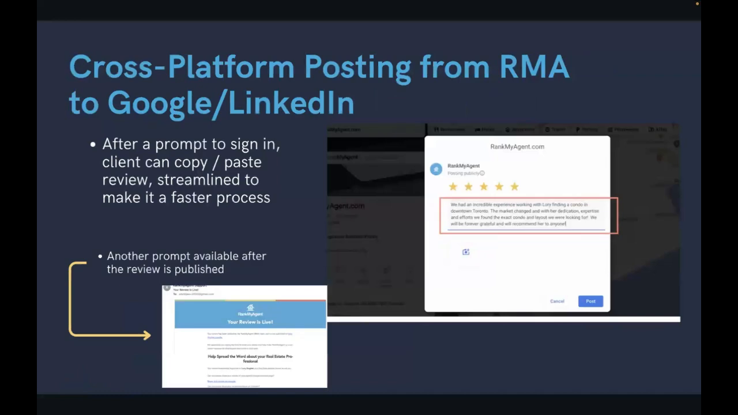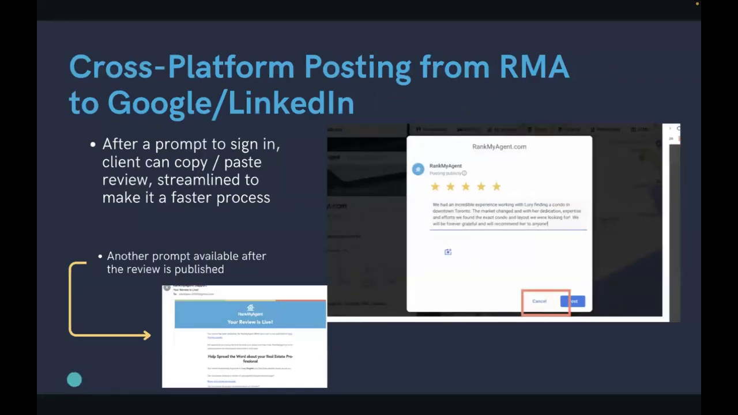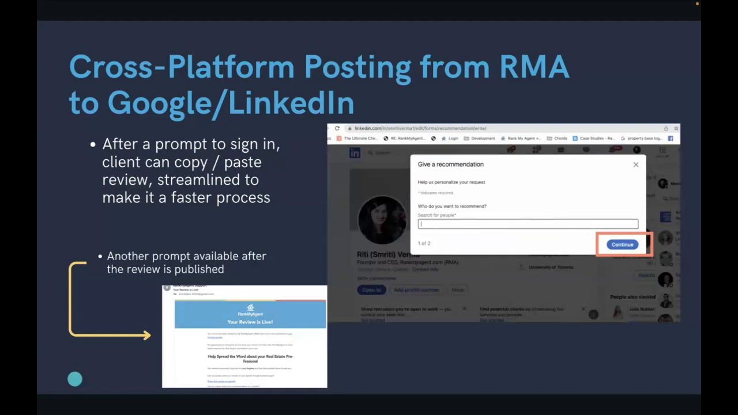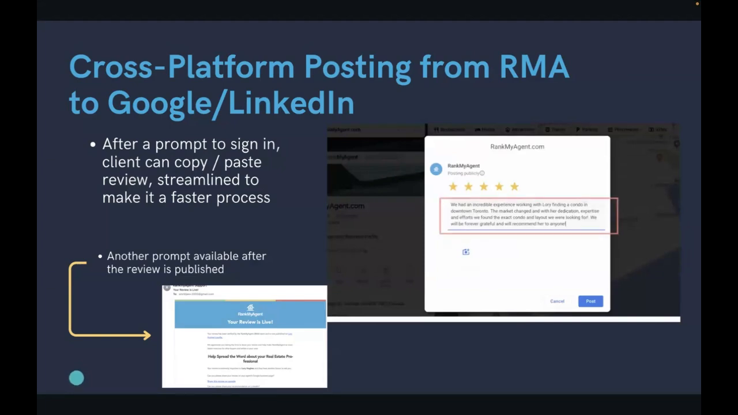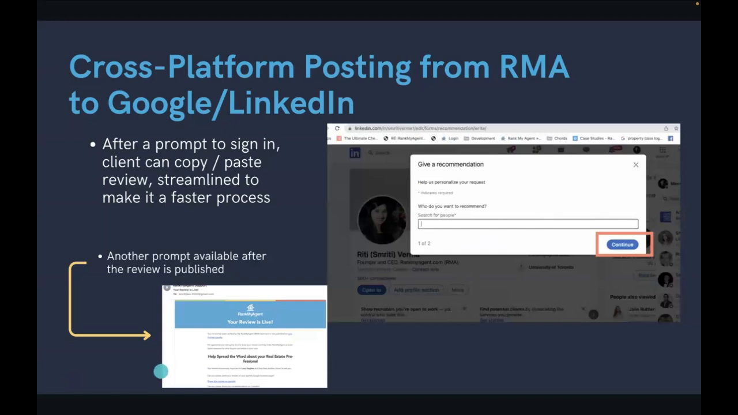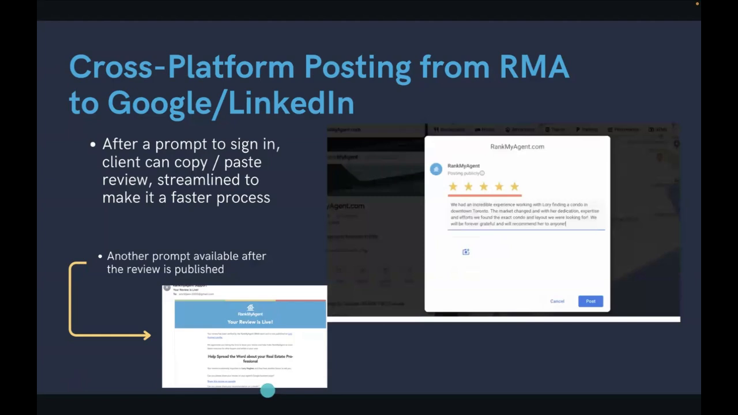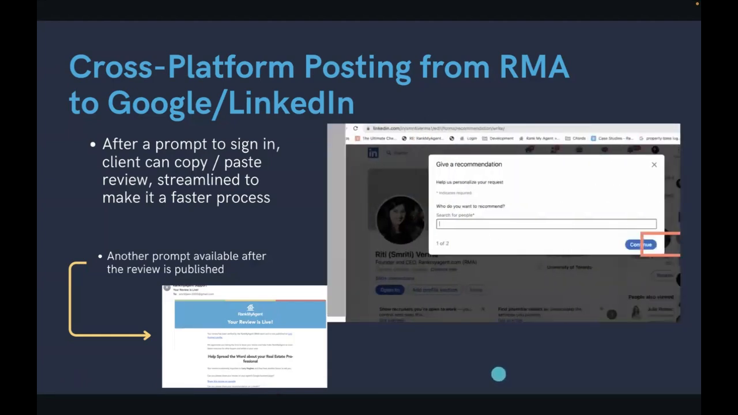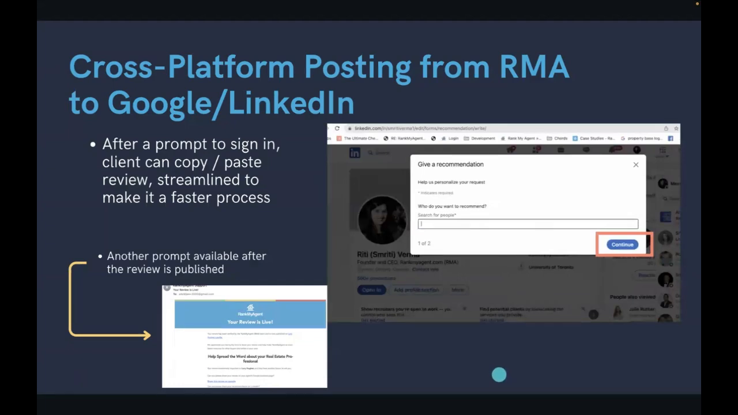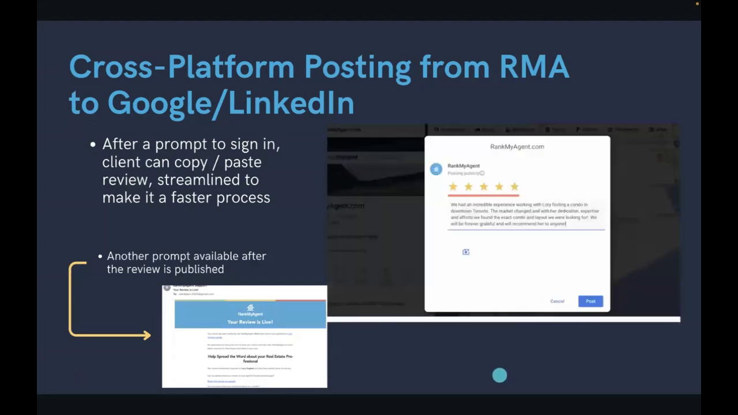What happens is that's one opportunity right after they submit the review. But then after the review goes live, there's another opportunity: the client gets an email saying the review is live and can you help spread the word about your real estate professional? And that's one more opportunity for them to do this for you. It only takes them about a minute or so to do it. It's very easy. You can even explain to them at the onset that after you submit your RankMyAgent review, you'll be prompted to put it on the other sites. It would mean a lot if you could help us with this aspect.